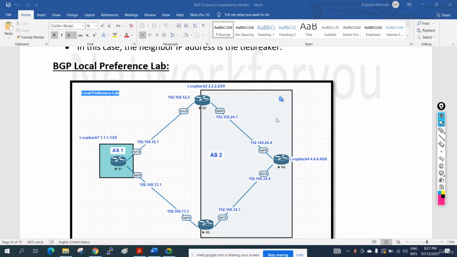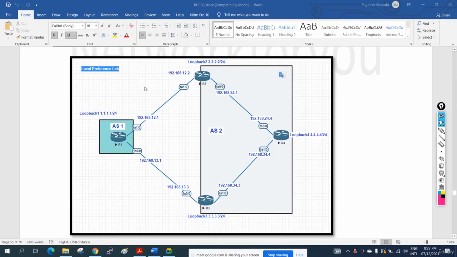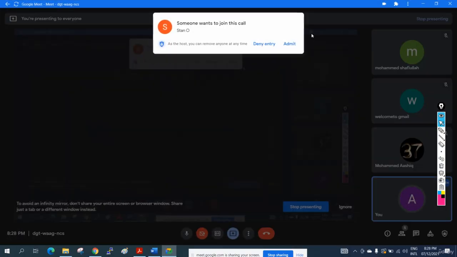Hello everyone. So today we are going to discuss the BGP Local Preference Lab. For this lab I have taken this scenario. Here we have routers R2, R4, R3. These are in AS2 and router R1 is in AS1. So what are we going to configure? We are going to configure IBGP and also EBGP.